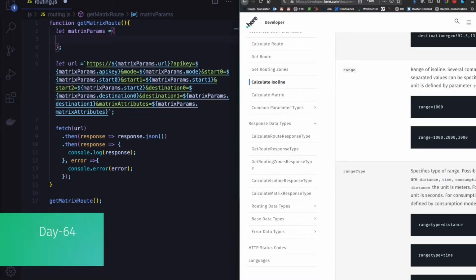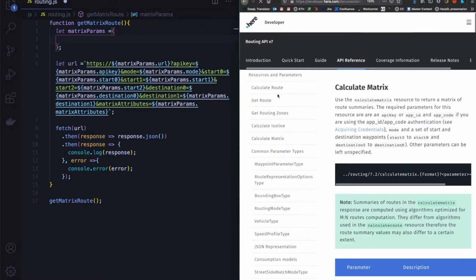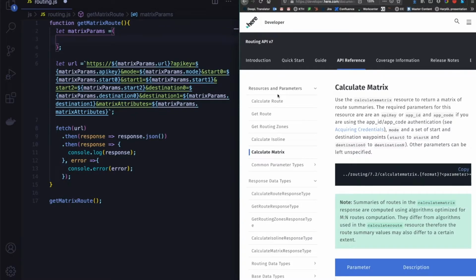With day 64, we are going to look at a more complex endpoint of the routing API. The one that I'm talking about is the calculate matrix. Now, what is calculate matrix? Basically, you have a bunch of starting points and a bunch of destinations, and you want to get the best route: which one should go first, and how can you reach which destination from which origin. And now how do you see this in real life?